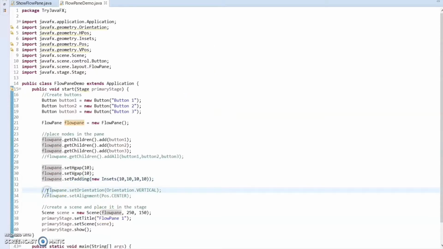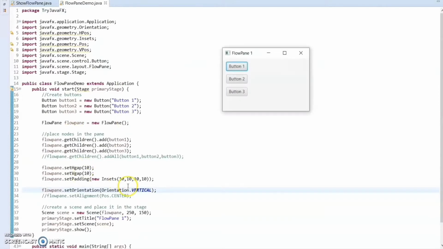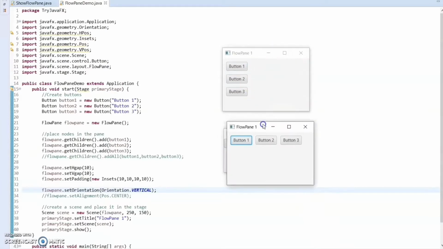Next, I will show the vertical orientation of the FlowPane. So we use the setOrientation method to set it to become vertical orientation. So you can see it will automatically arrange the child components from top to bottom instead of from left to right, like this, for horizontal orientation, like this.